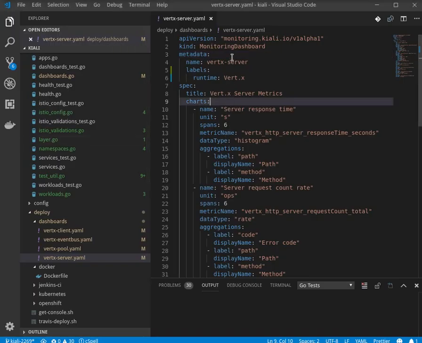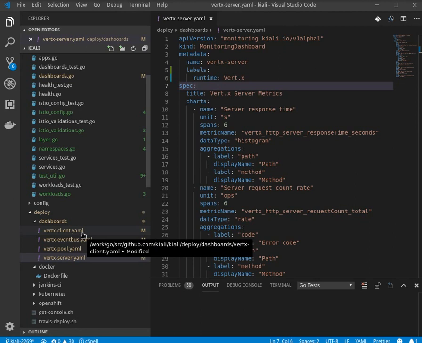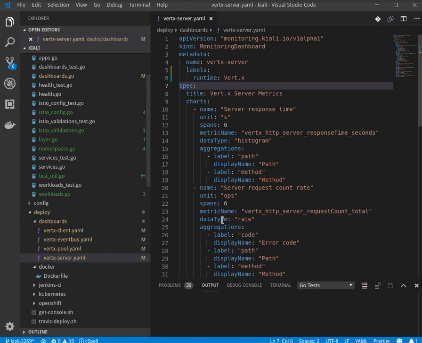So this is an example of a monitoring dashboard object. It's really like any other kind of Kubernetes resource. It's like a YAML file, for instance, and it can be created, or we can perform any CRUD operations that we can do with other kinds of resources, like create it, amend it, or delete it when we want. And it's also namespace scoped. So here, for instance, we're going to insert in the Kiali namespace these four dashboards for Vert.x client, Vert.x event bus, Vert.x pool, and Vert.x server.